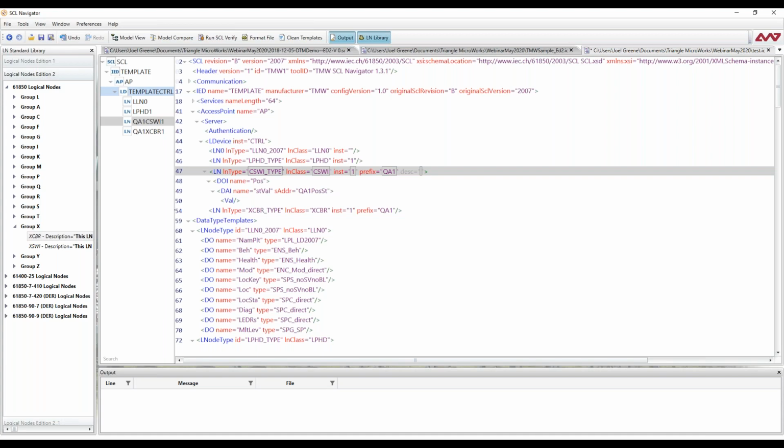Along that line, some of these data type templates end up getting duplicated, particularly at the later stages when you're merging devices into a system configuration file. So we have a tool to clean all those up. It automatically compares the templates and finds duplicates and removes those. So we've got a nice tool there for that.